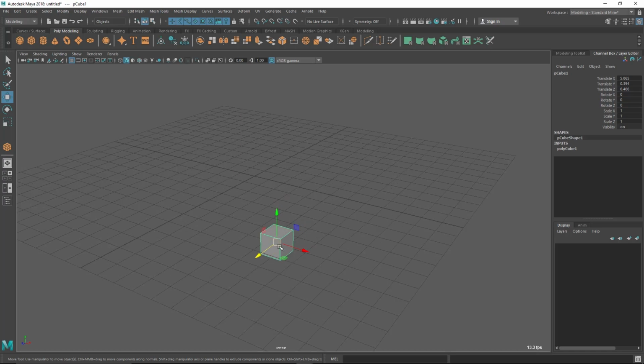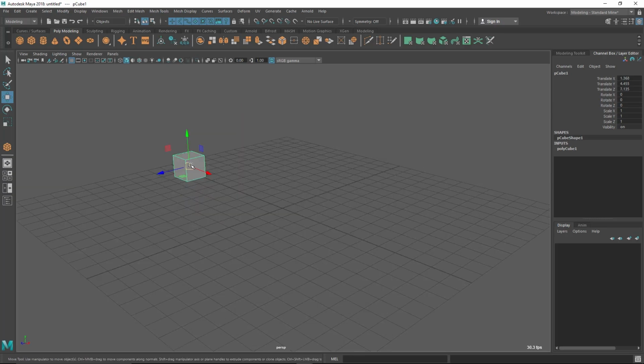Although you can move your object from the center square, I'll never recommend this to a beginner. When you move from the center, it's free in every axis, so you might want to move in just the Z, but it's also moving in X and Y. So I never recommend this to beginners.